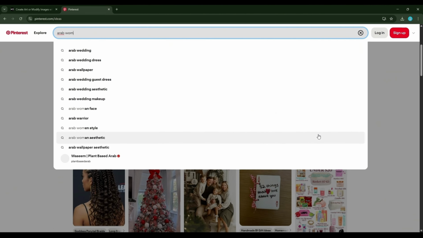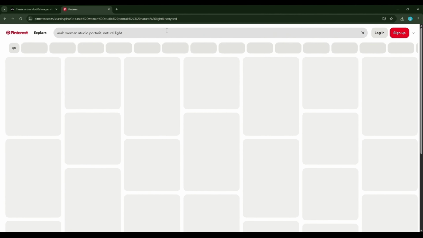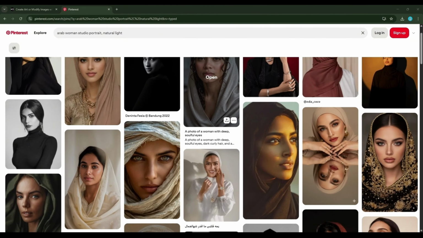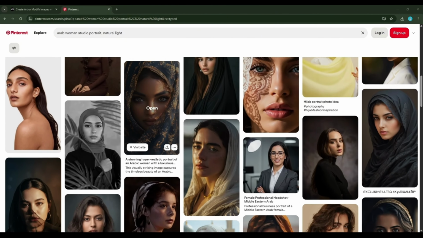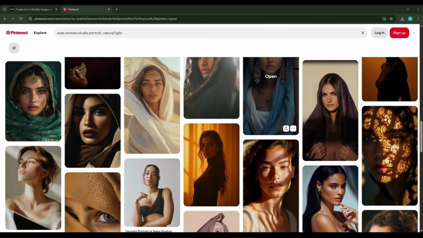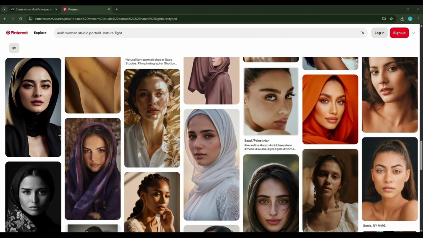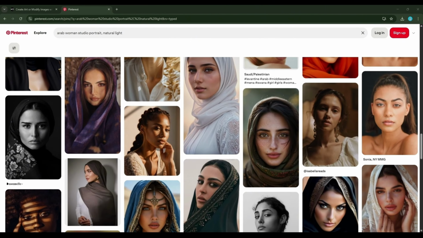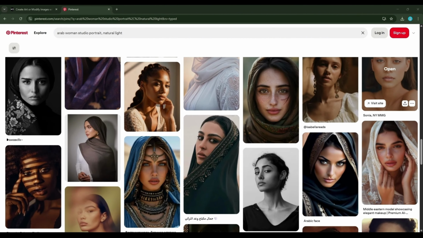We type in the search, Arab woman studio portrait natural light. The most important thing is that the photo shows her face directly facing the camera. This means her face is clear and her eyes are looking straight ahead. The simpler the angle and the softer the lighting, the more accurately the program will be able to recognize the details and give you cleaner results.